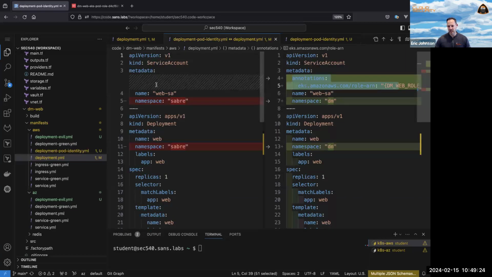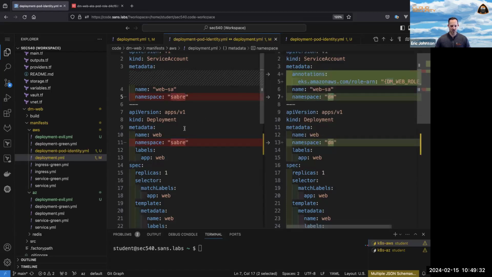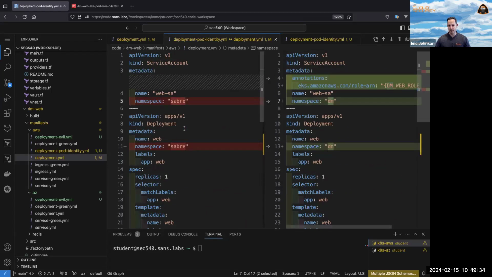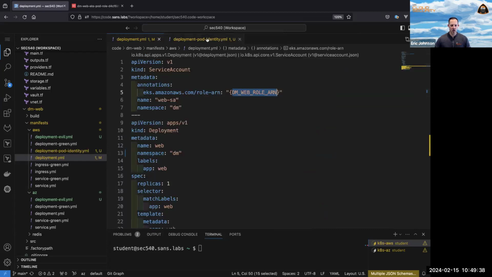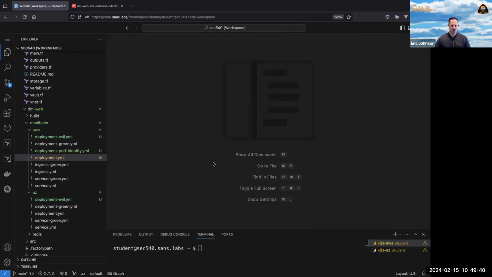You don't need that anymore. And then the namespace is different. One's over in DM, one's over in Sabre. So really, we're just removing that annotation. Everything else is the same. So without the annotation, how does Kubernetes know which role we're going to assume?